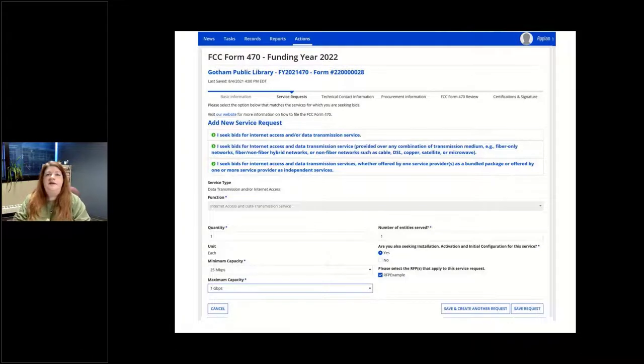For doing the 470, I always tell libraries, this is your dream. Think big. What would you love to have as a speed? You don't want it to be too small a range here. You don't know what might be available out there. So for maximum, go big, go 1 gigabit, 5 gigabits. You never know what might be available. If you don't ask, you won't get it.